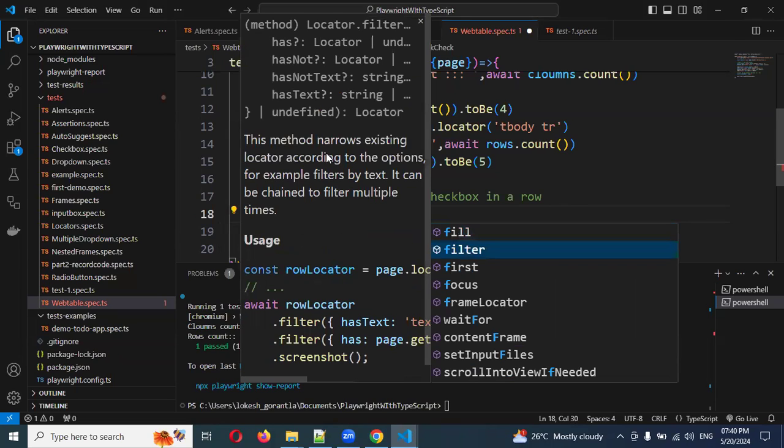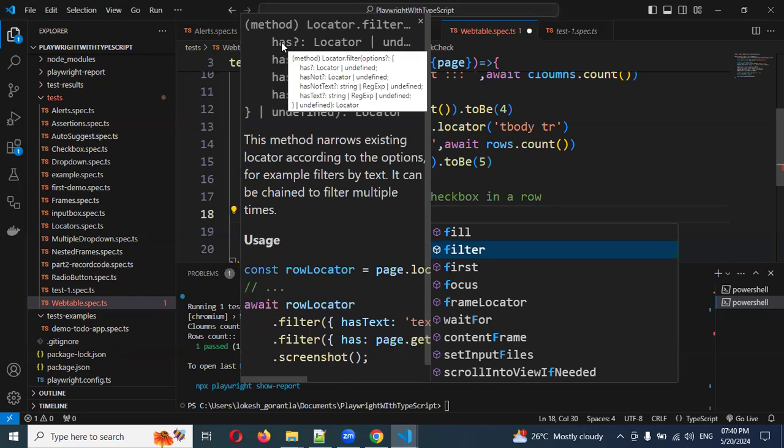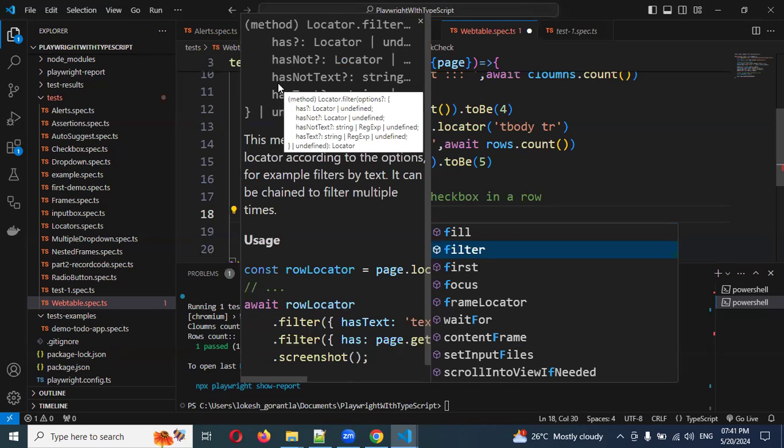Even you can see here what the options are: has not text, has text. We can pass anything. Has, we can provide some locator, which locator we are expecting. What type of locator we need to present, and has text, what text we are expecting in that locator. That is what we have to specify, right?